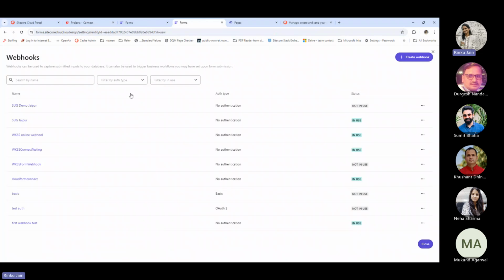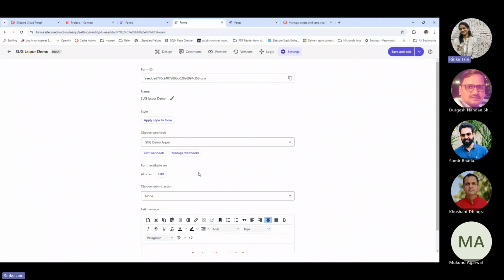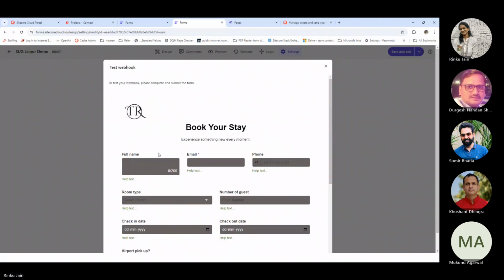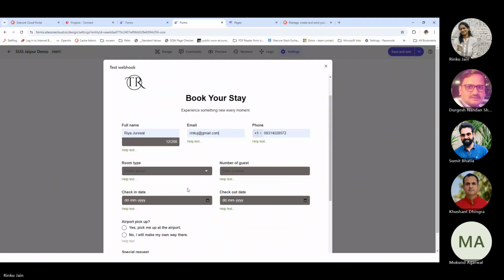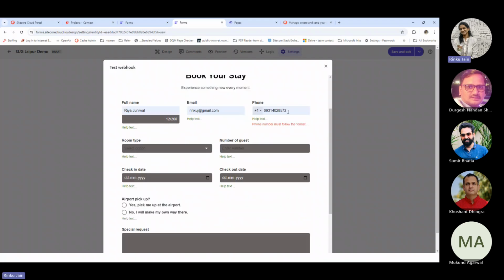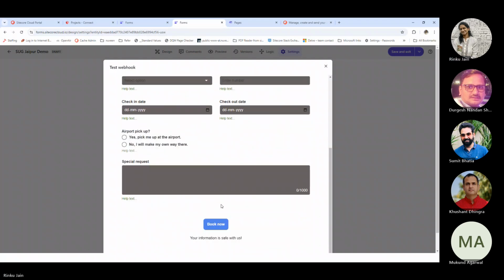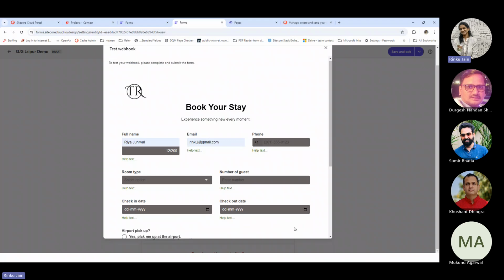Okay, so it created that. Now we can simply close it, and we can choose that webhook. Now here, when you click on this test webhook, you can provide some information. Let me clear this. Now it's showing you the payload. You can choose that and submit. Here it's showing you webhook test successful.